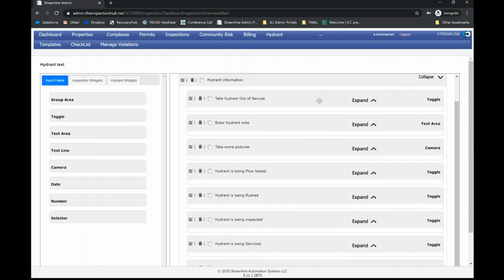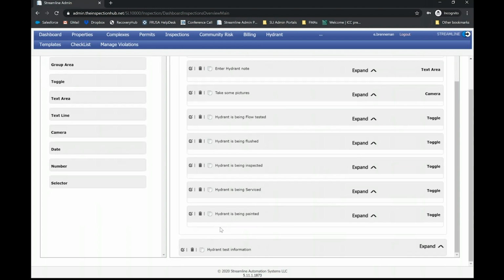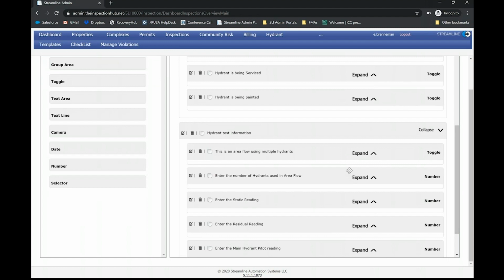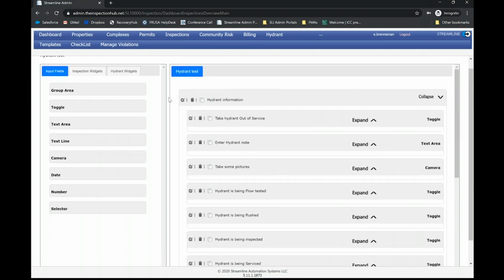So if I expand those, I've got that toggle for taking a hydrant out of service, the check boxes for flow testing, flushing, and inspections. So you can see that this is the same kind of customization as it is on the properties templates and checklists that we use. And so you can really make this specific to the different types of readings or your specific tests. So if you don't do single hydrant tests, you don't have to use the question about the multiple hydrants in that area.